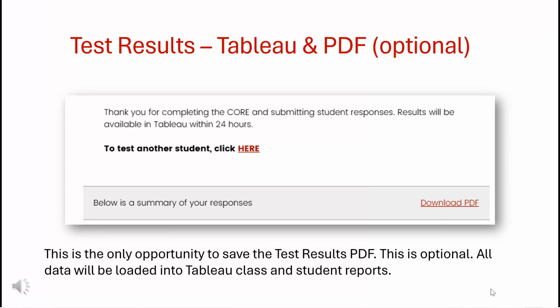The PDF will look just as the screens did when you were testing. The reds and greens will appear, and you'll be able to see the teacher directions as well and the student responses. This is the only opportunity on the screen to be able to save the test results in PDF format. Again, this is optional. All data will be loaded into Tableau and class and student reports.